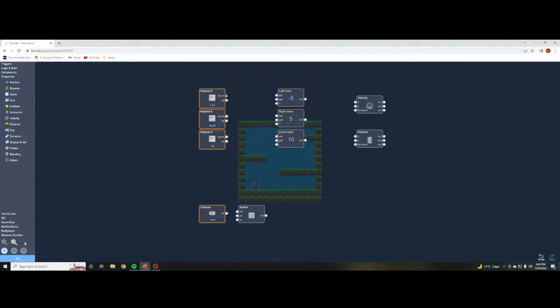Now to link them, I want to say when they press the key down, I would like to get the number 5 and add it to the X velocity. Similarly, when I press right, I would like to get the number 5 and change the X velocity to be right.